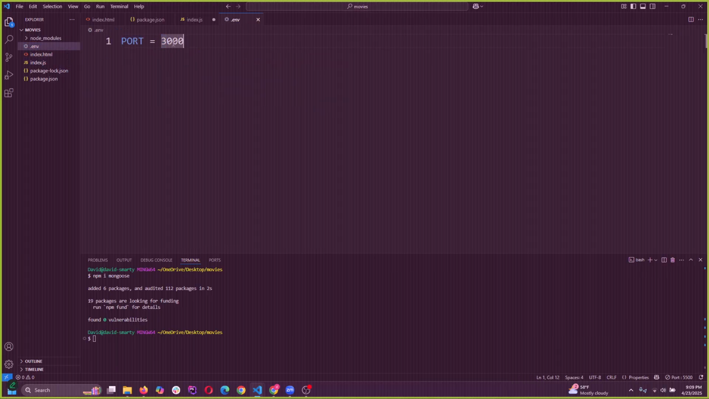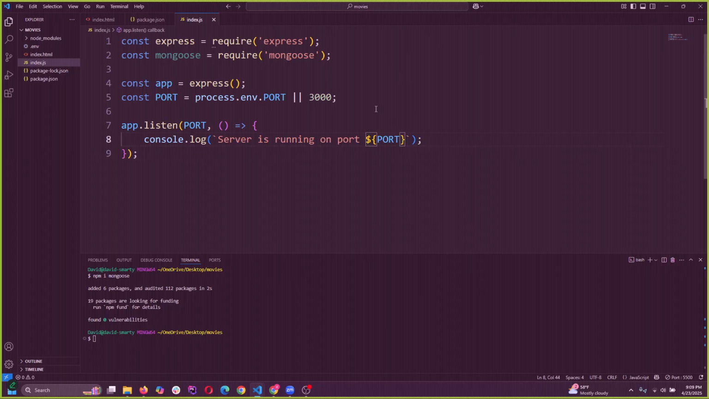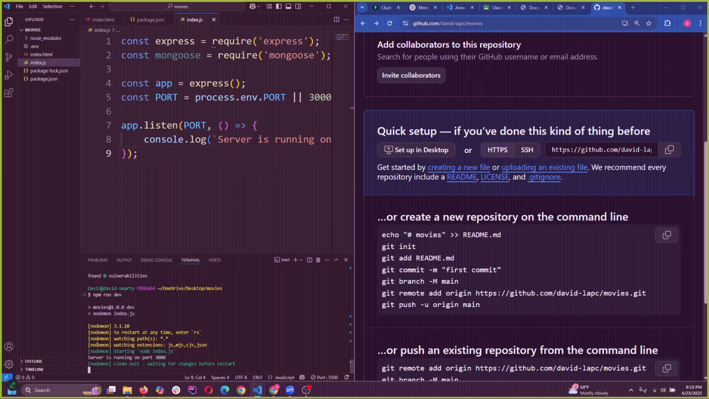Let me see if it works actually. Instead of 3000, I'll do 3333. Okay, let me just test Express before I try MongoDB. Let's say app.listen port, console log server is running on port. Let's run npm run dev. It says server is running on port 3000. Okay, it's running on 3000.